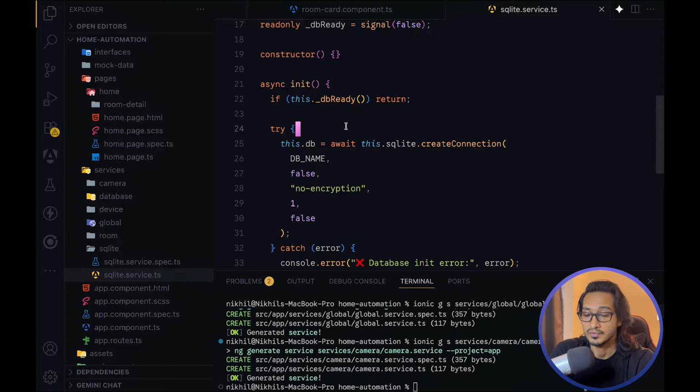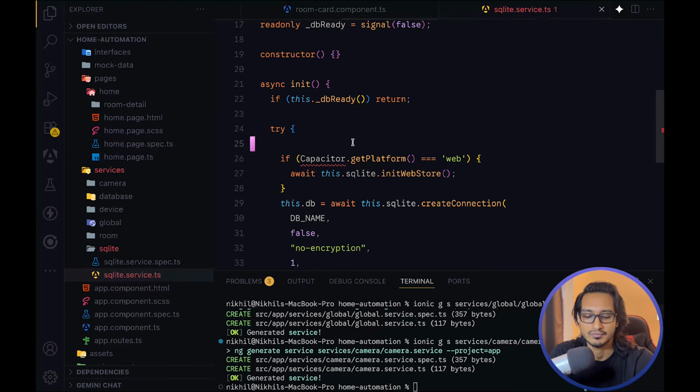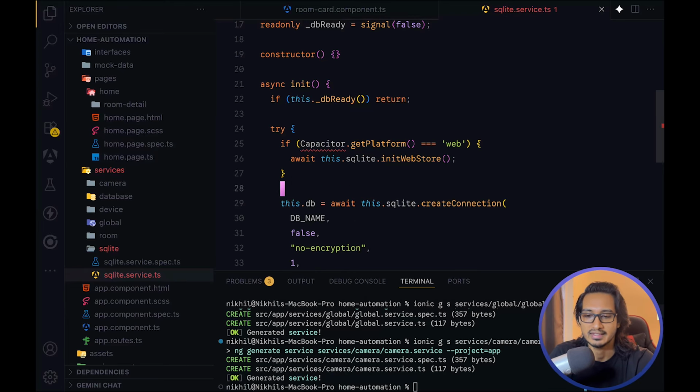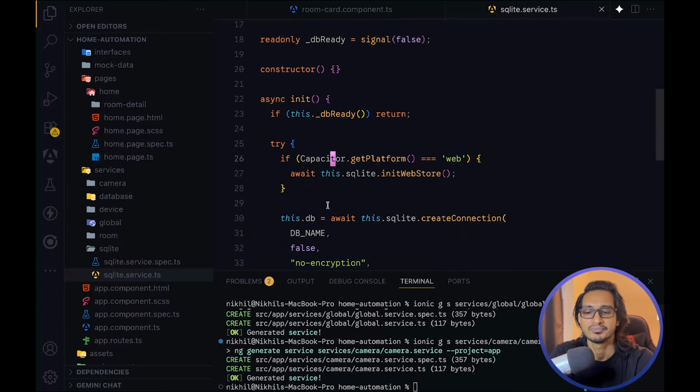Now, if you want to work with web, I'll just show you the configuration part. If it works for you, then it's great, but it doesn't work that easily. So let me just show you what you have to do here. You have to check if you are in web, then you have to call the initWebStore functionality from SQLite. So that's what you need to do. I'm going to import the Capacitor. So this is what you can pass.